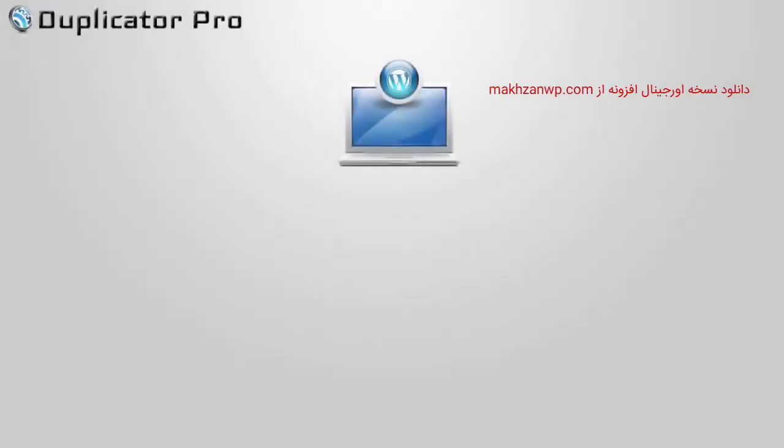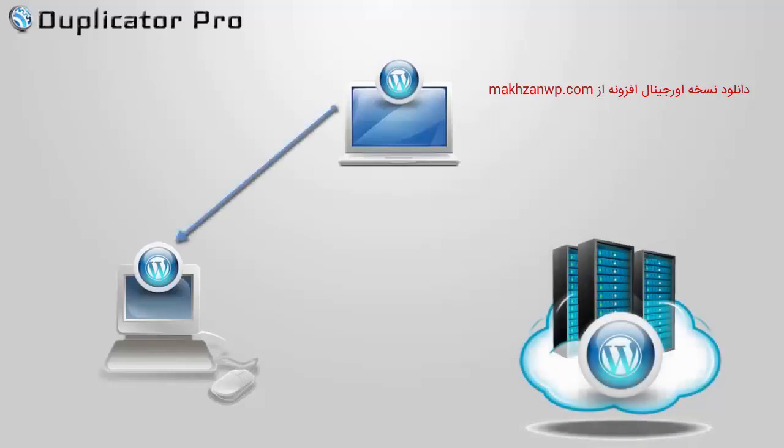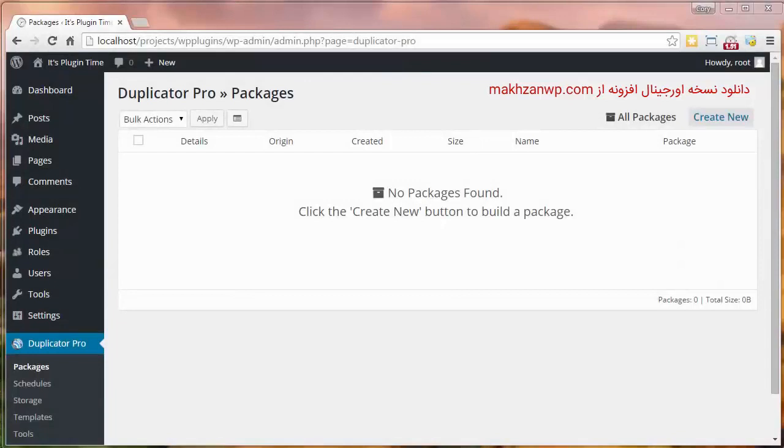The Duplicator plugin is one of the easiest ways for you to move and back up a WordPress site. You can take a WordPress site from your laptop to any other computer, and from there up to a hosting provider and back to your laptop with very little effort. Duplicator allows you to move from any location in the world to another in just a few minutes. Let's go ahead and take the Duplicator plugin for a quick spin.